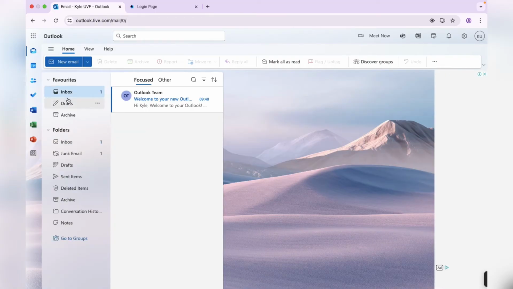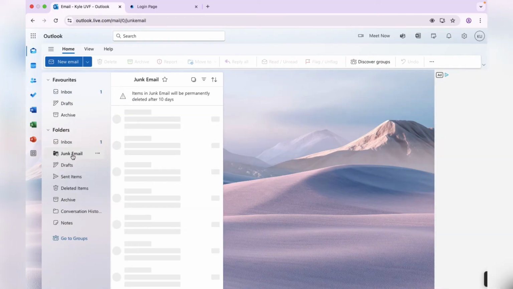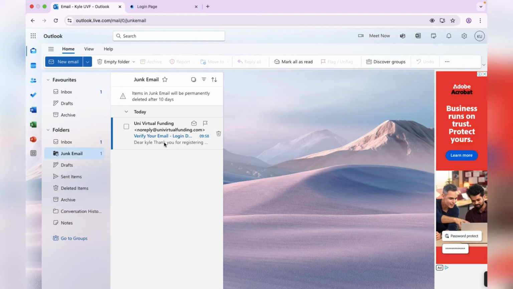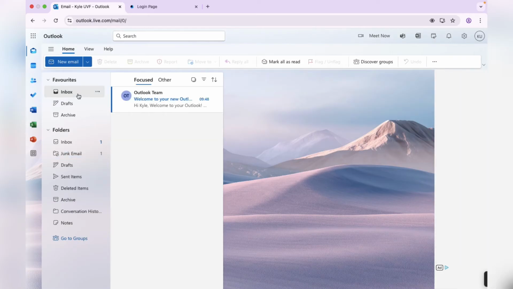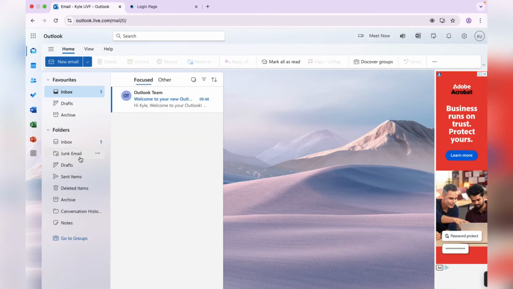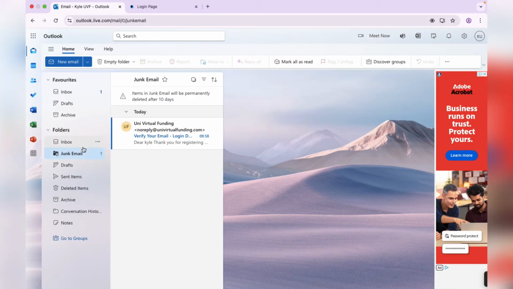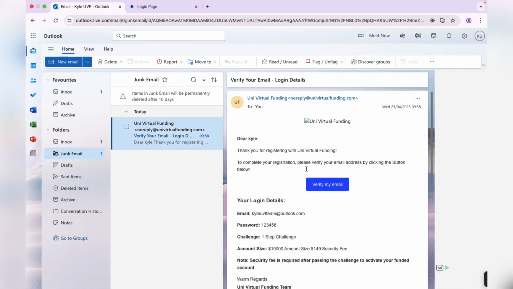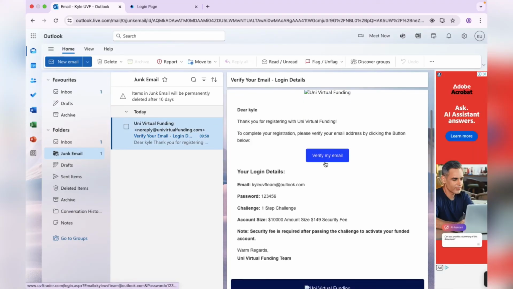No issue. If you don't find the mail in your inbox, then check your junk mail. Here you can see it in the junk folder. Sometimes we receive the mail in the inbox, but sometimes we receive it in junk, though it rarely happens. No issue. Just click on the mail and click on the verify my mail button.